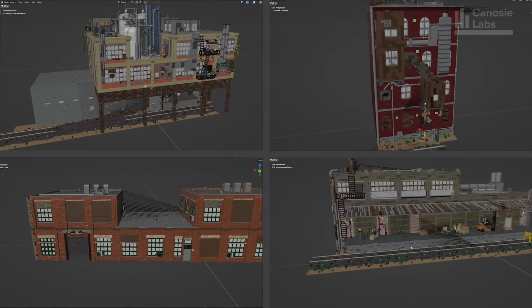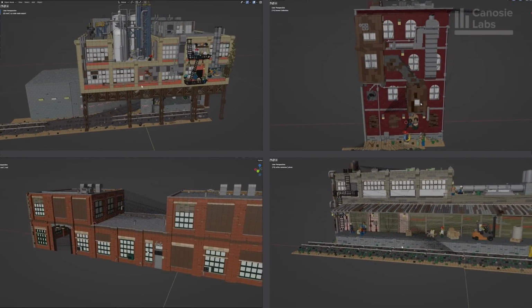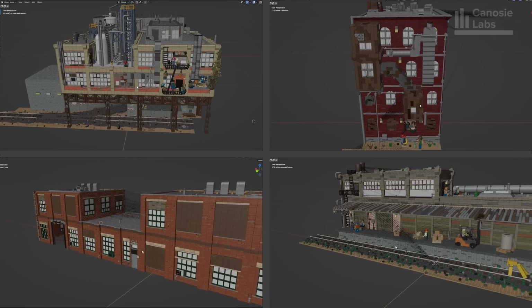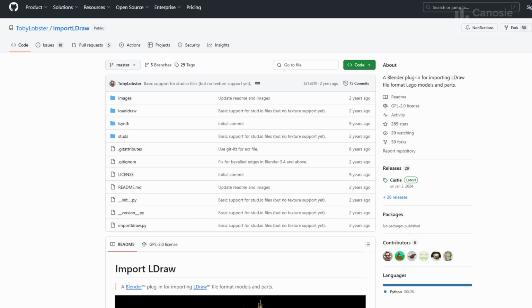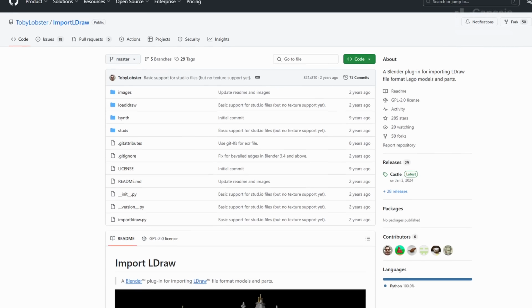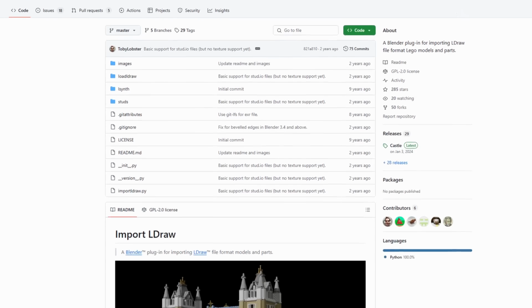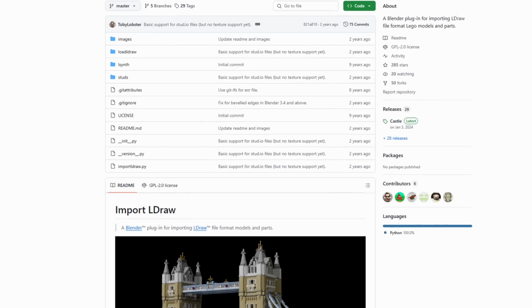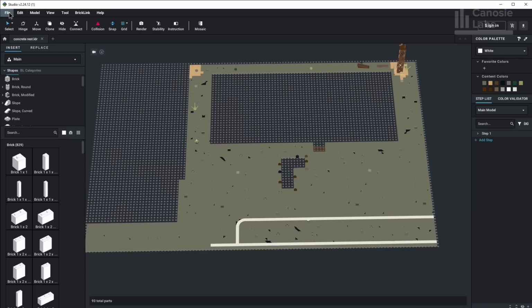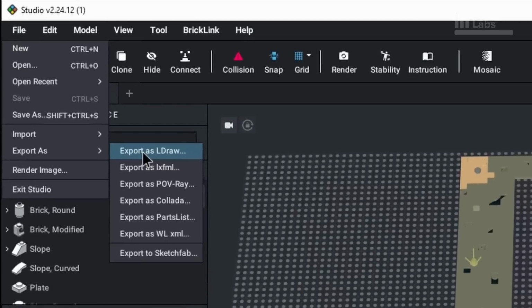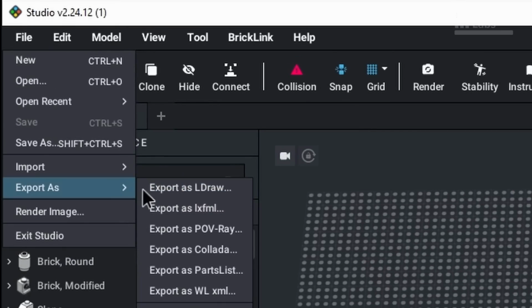Once I'm done with the building, I import each associated I/O file into Blender. Each building has its own Blender file, but, as I said, could be made up of one or more I/O files. Studio has no native support for Blender. I use a free Blender plugin by Toby Lobster, link in the description box, to do the import. I have a video planned that goes into a deeper dive for the specific steps, settings, and issues. This is just a high-level summary. Toby's plugin can't import a I/O file directly, so I have to first export the I/O file into a .ldr file in Studio.